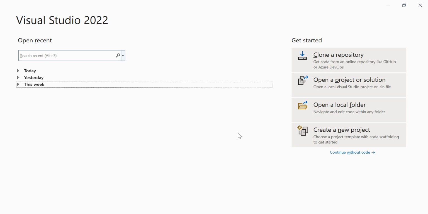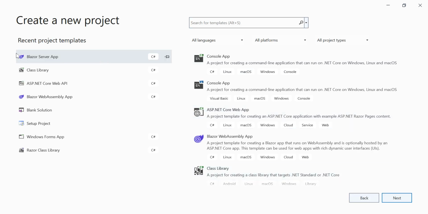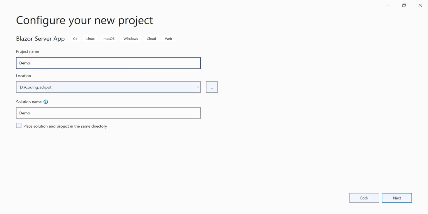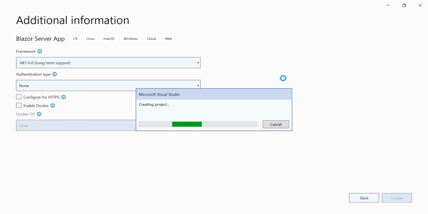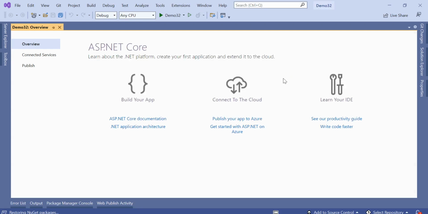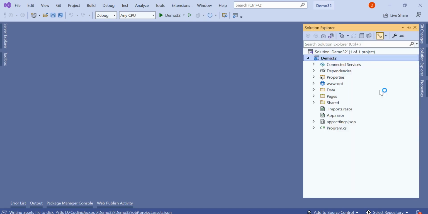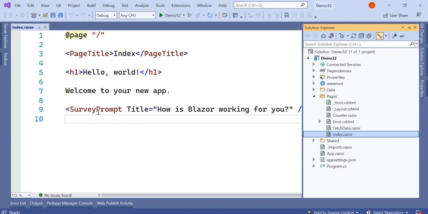So we have opened Visual Studio 2022, and we are going to create a new project, Blazor Server app. Next, we are going to name it Demo 32. Click on Next, and we can select .NET 6 long-term support. Click on Create. So this will create the default Blazor Server app for us. In this default server app, we are going to open this index.razor page, and here you see we have a shared component SurveyPrompt.